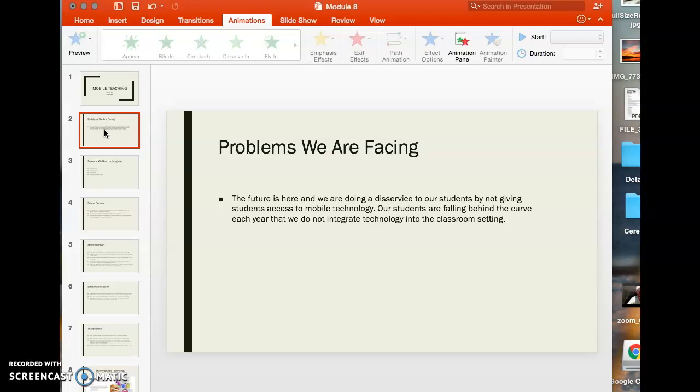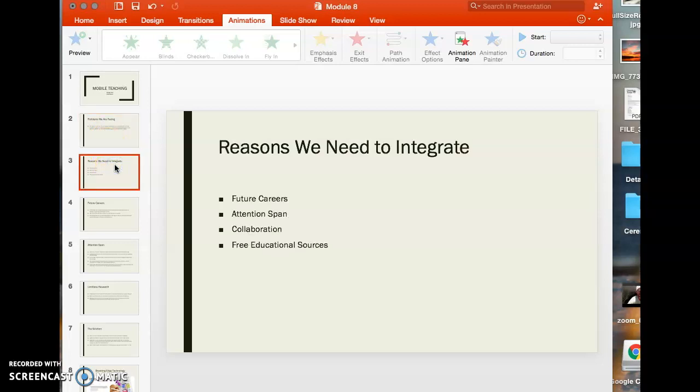Our students are falling behind the curve each year that we don't integrate this technology into their classroom setting. Some of the reasons that I feel we need to integrate it are that it would help further future careers, their attention span, collaboration, and free educational resources.